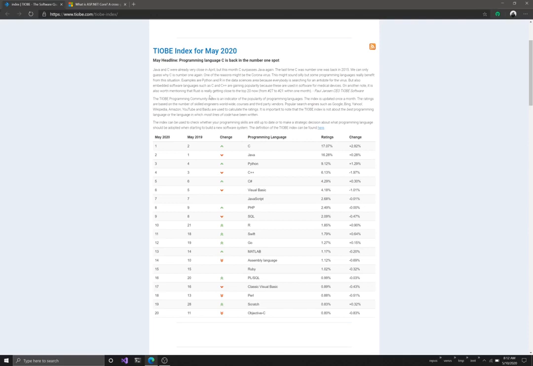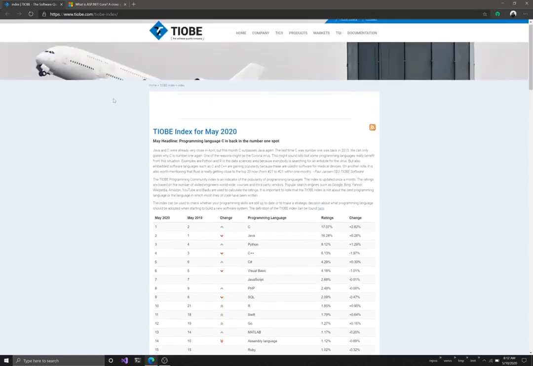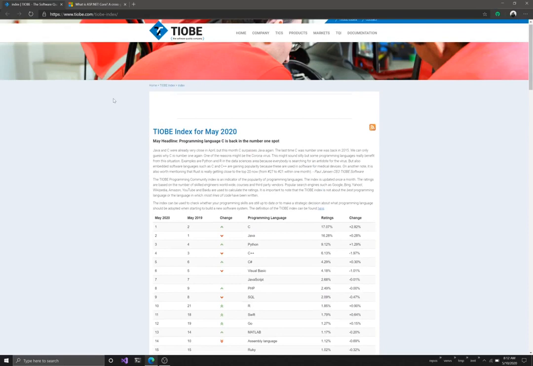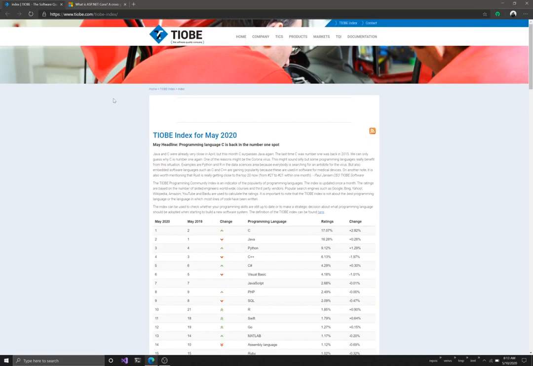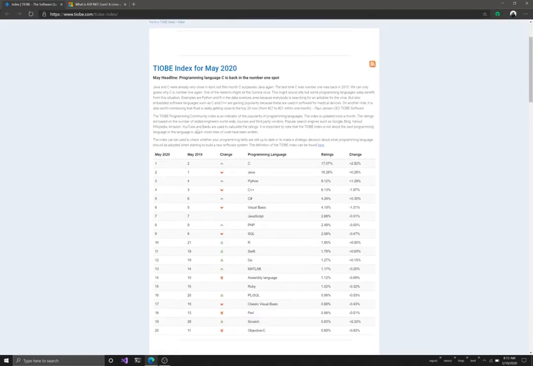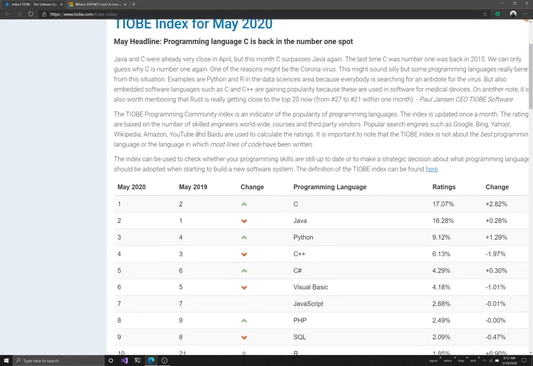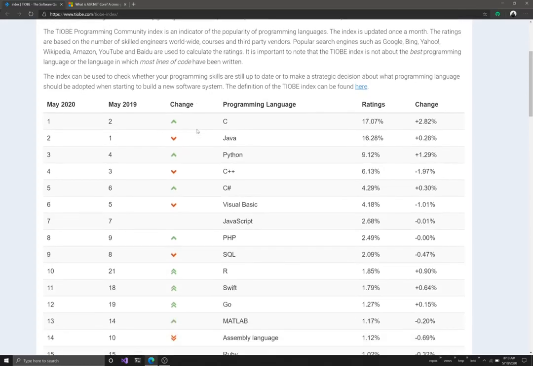I have the TIOBE index here. So the TIOBE index is a ranking of programming languages. It ranks programming languages by their popularity, by the activity, by the usage, and all of that. And this is a monthly ranking, right? So I have the ranking for May 2020 here, and we can see the list of programming languages. We have C# at number 5. In May 2019, it was actually at number 6, but in May 2020, it's up to number 5, which is a good place to be at.